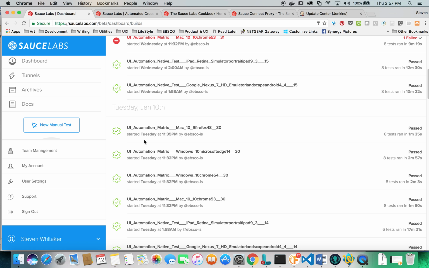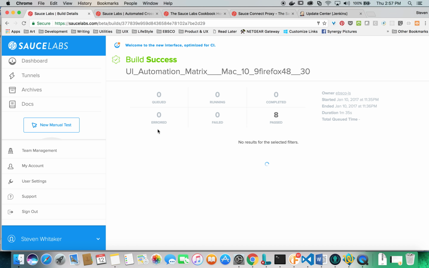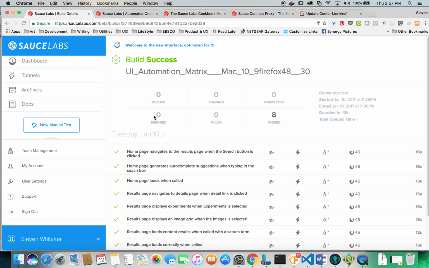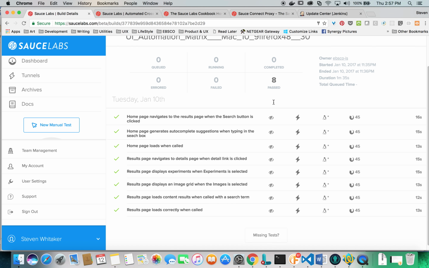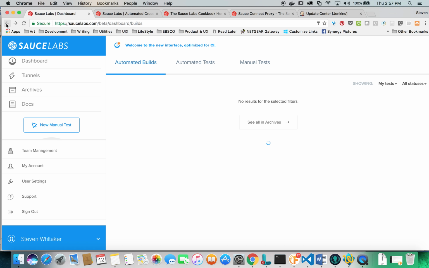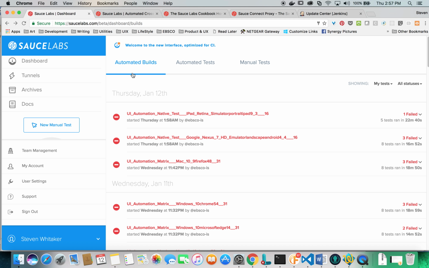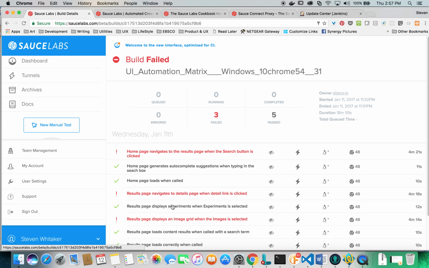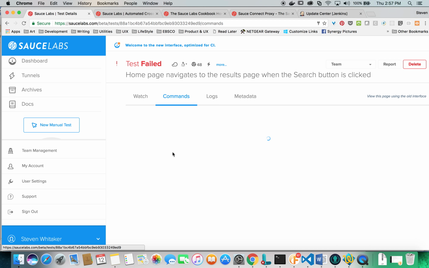So you see I have this UI automation matrix. That's my multi-configuration project. It runs against 4 environments. And when I open this, I'll get a nice little report of that test run, and I'll see the individual test, of which there should be 8. If I go back into a failed test, I can see which test failed. I can actually navigate into those tests to get some more information about why they failed.